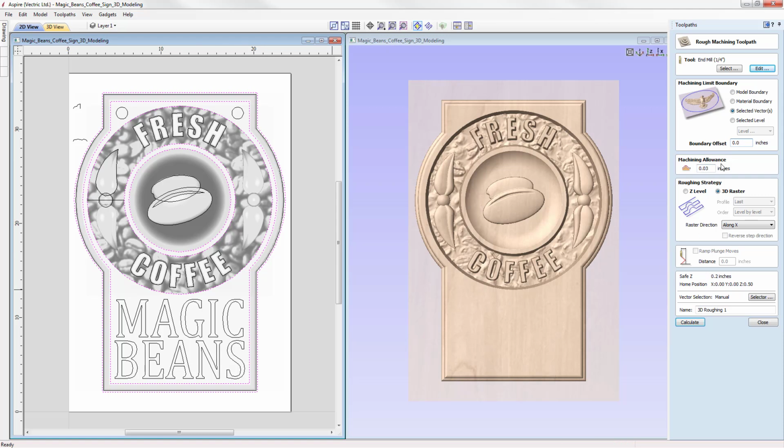Then we move on to the machining allowance. So here we're just going to go with 0.03, which is just a skin of material that we're going to leave on the surface after the 3D roughing toolpath is finished. And this just makes sure that we have some material left for the finishing toolpath to cut, and it keeps that roughing tool away from the finished surface to make sure that it doesn't chip it.